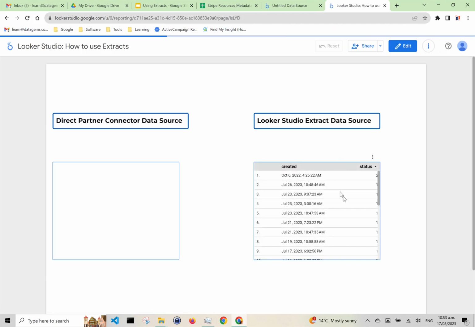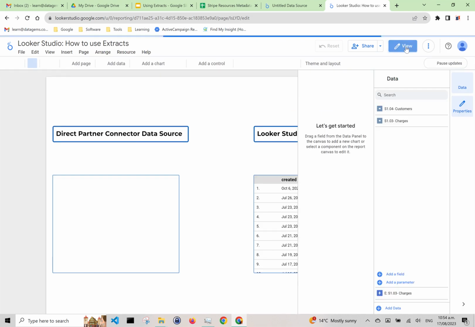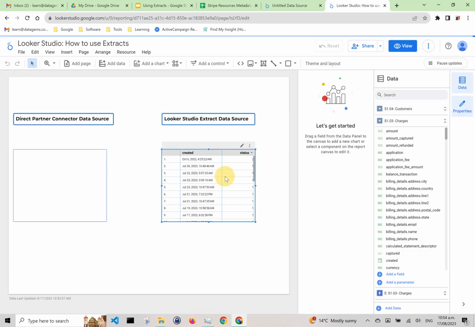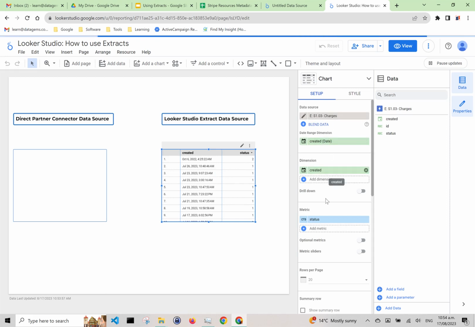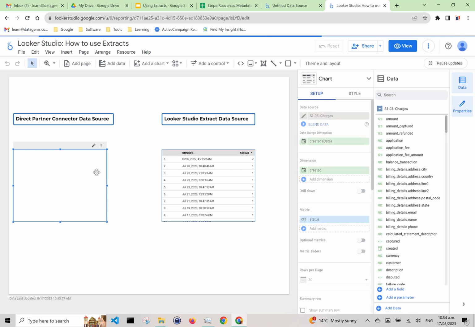Now on the right hand side here, you can see this one loaded instantly, and this was the extract. And you can see up the top here, this blue pulsing line, that tells you that Google is doing an API request back to Stripe to pull through this data. And now if I go to edit, and I select the table, you can see I've put created date, created, and status.